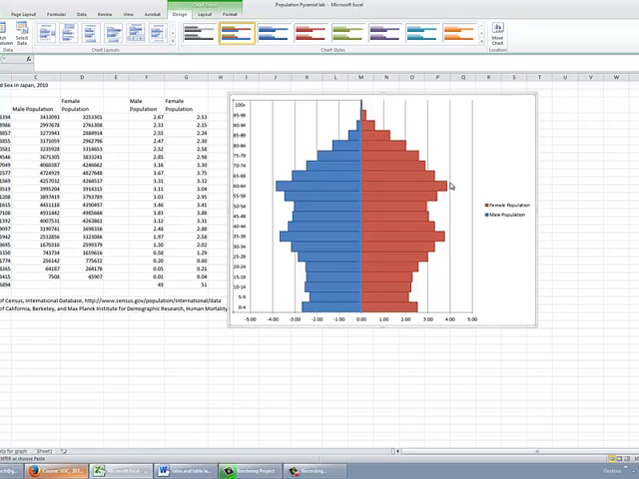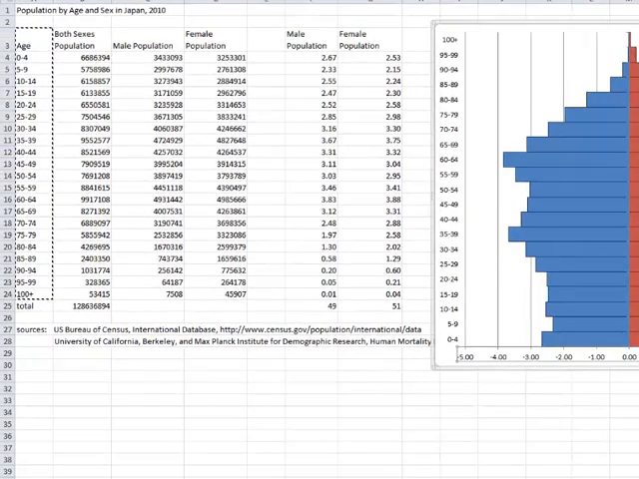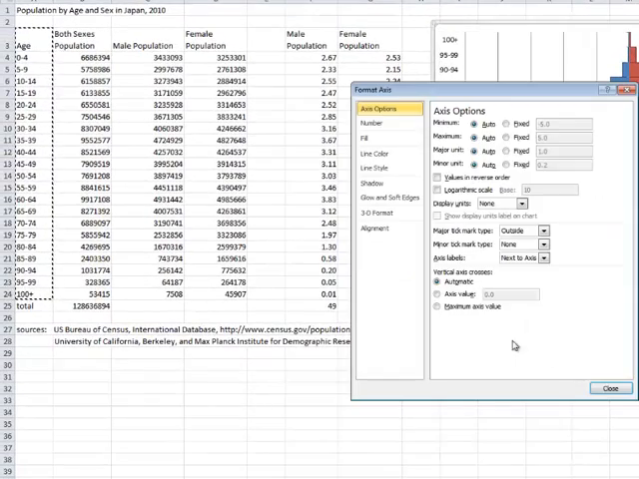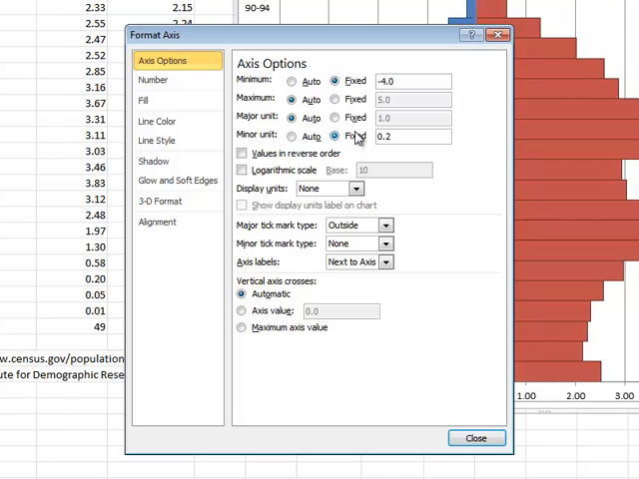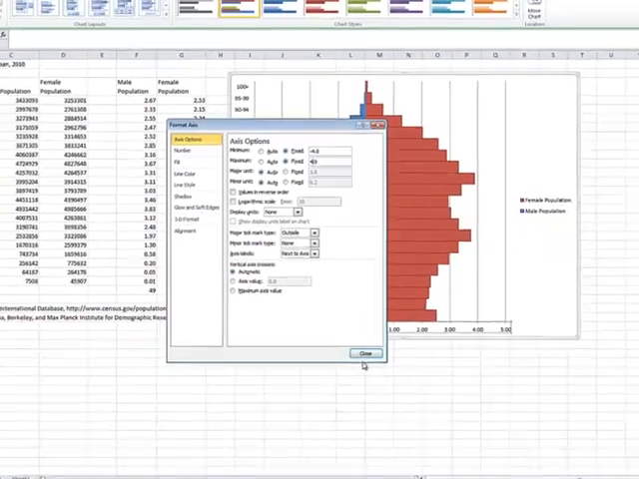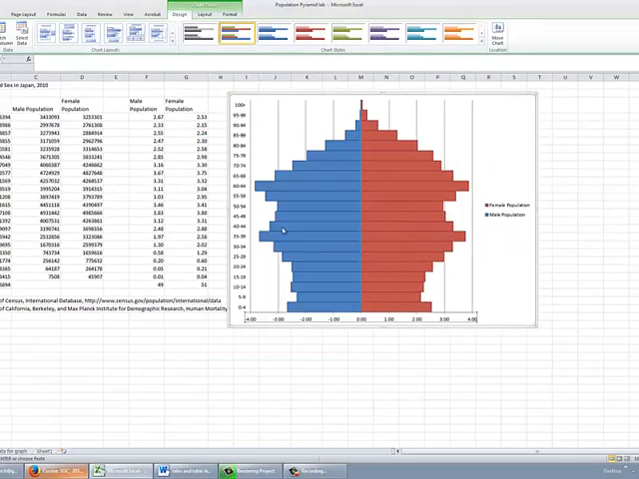Because none of our values actually hit all the way to 5, they only come up to just shy of 4, I'm going to change that. Right click on that, format axis, and I'm going to fix that at -4, and I'm going to fix, oops, not that, auto, fix that, so my minimum and maximum at 4. There, that spreads it out just a little bit.